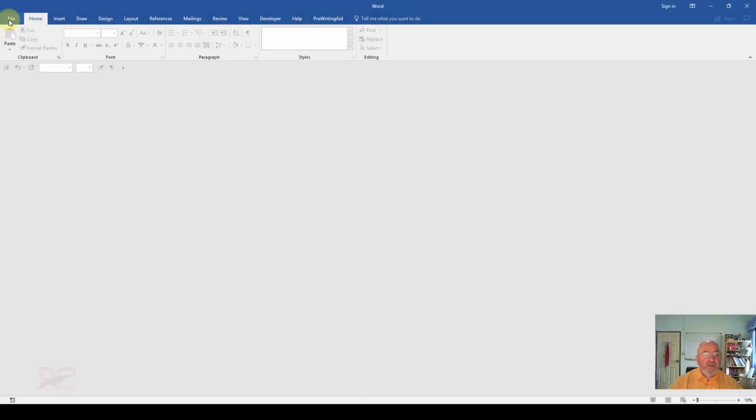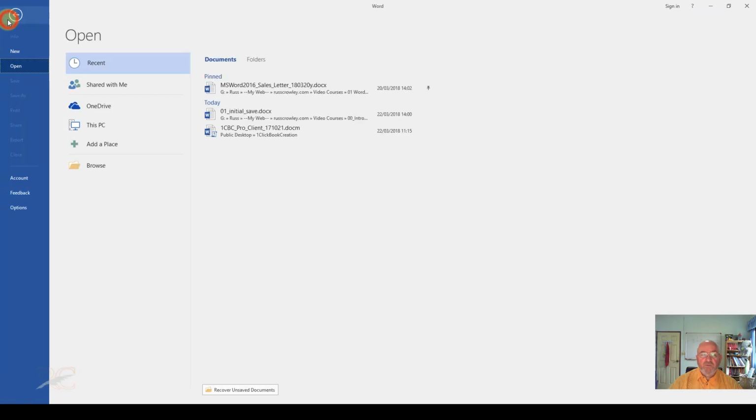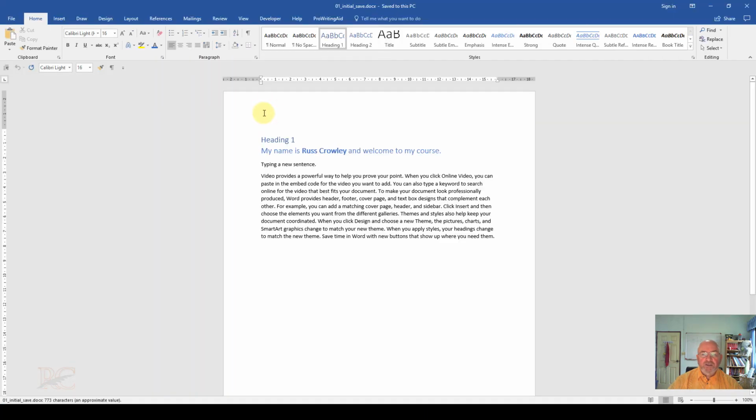So now we've saved and closed the document, I need to open it again. So I click on File, and then it comes to the Open pane. As we can see, I have 01 Initial Save sitting at the top in today's documents. None of the other Save As options are available because I don't actually have a document open at the moment. But all I do is click on Initial Save, and then my document will open.